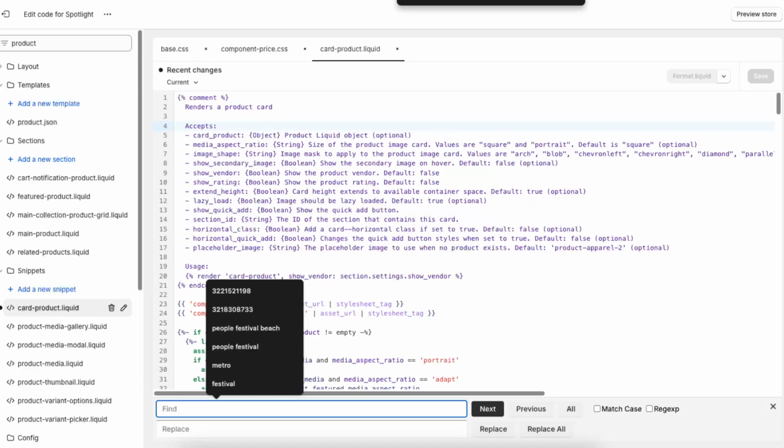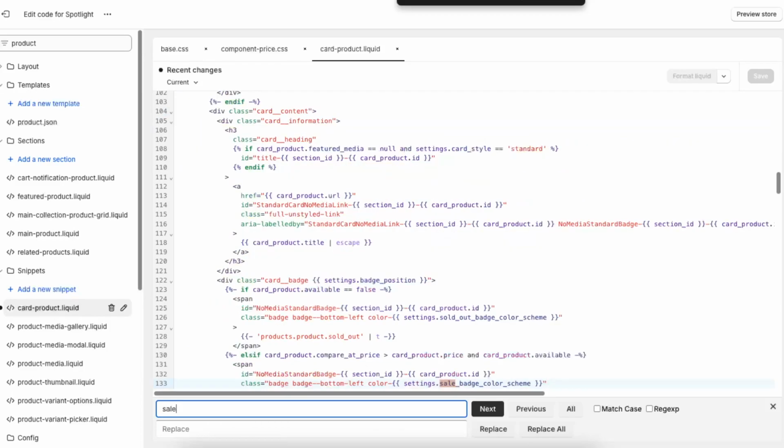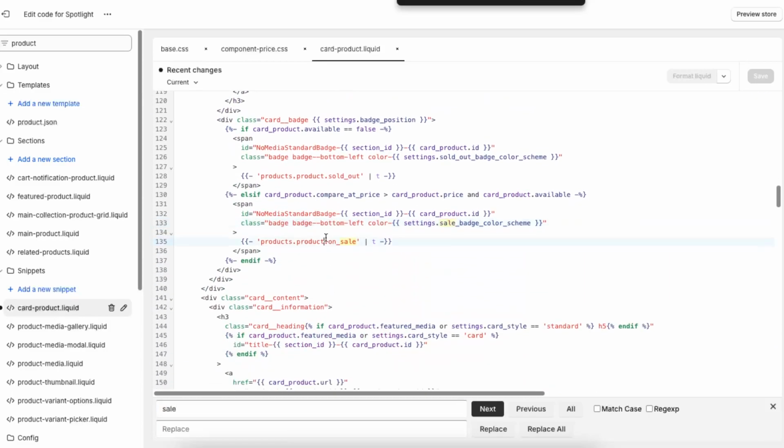Now we need to find sale, and this is the one. This is the code we will want to replace.